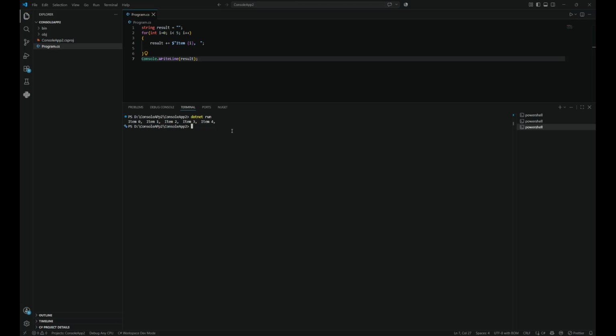Remember, strings are immutable in C#. Every single time we do result plus equals, C# is not actually modifying the existing string, it's creating a brand new one, copying everything over and throwing the old one away. For five items, that's not a big deal. But imagine doing this 10,000 times inside a big loop. That's 10,000 new strings being created and discarded, and it genuinely starts to hurt performance. That's exactly the problem the StringBuilder solves.